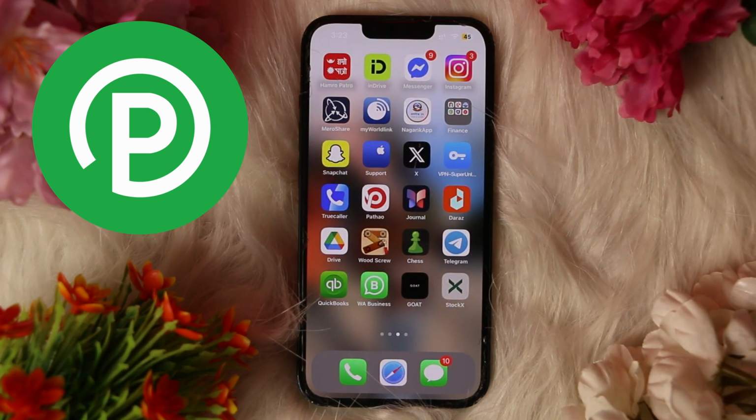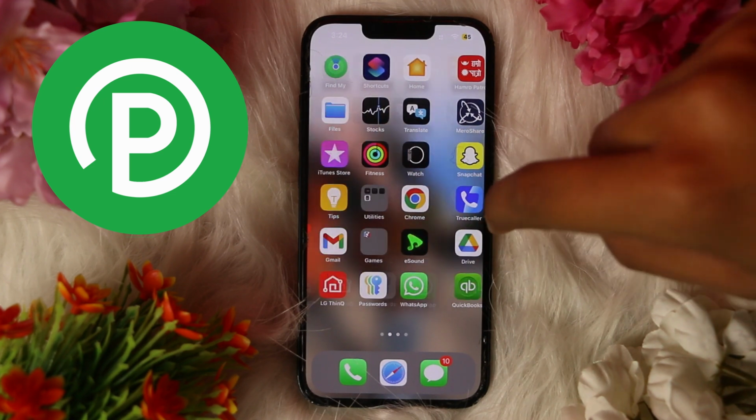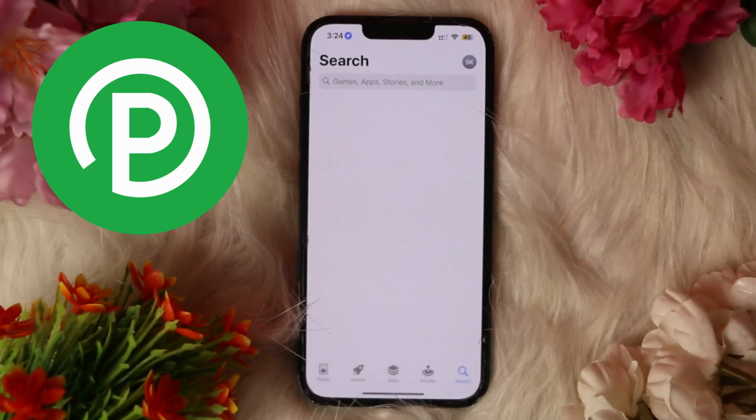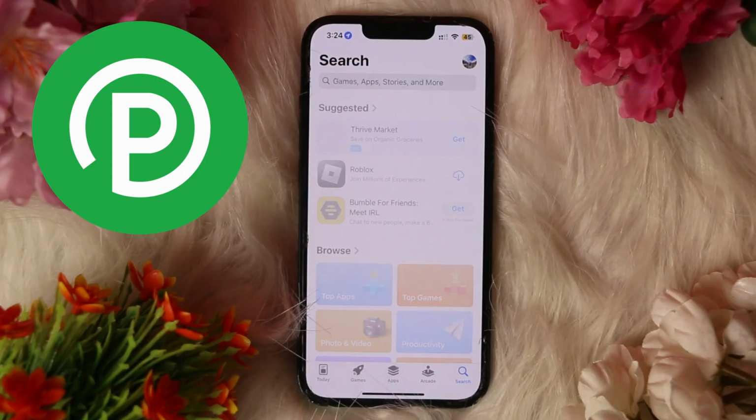So let's get started. Now before installing, make sure that you are connected to Wi-Fi or any kind of data to install it on a device. So after connecting to Wi-Fi or any kind of data, you need to simply open the App Store on a device. And if you are using Android, you need to simply open Play Store on a device.